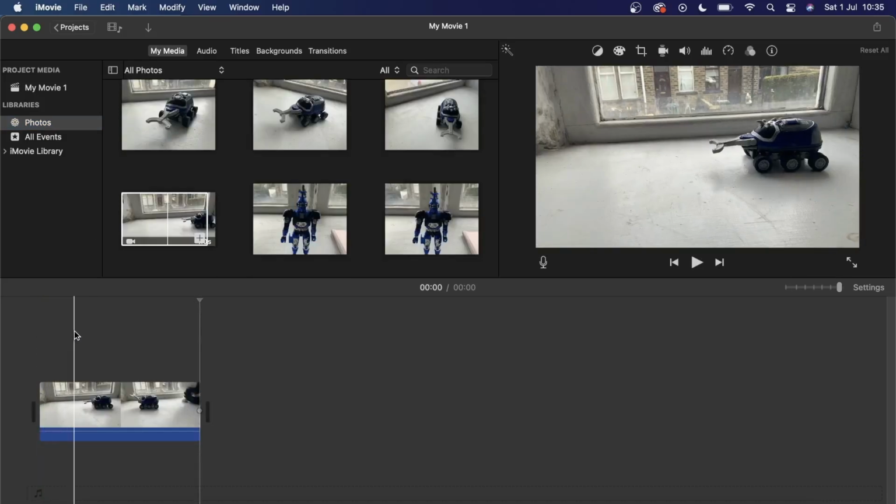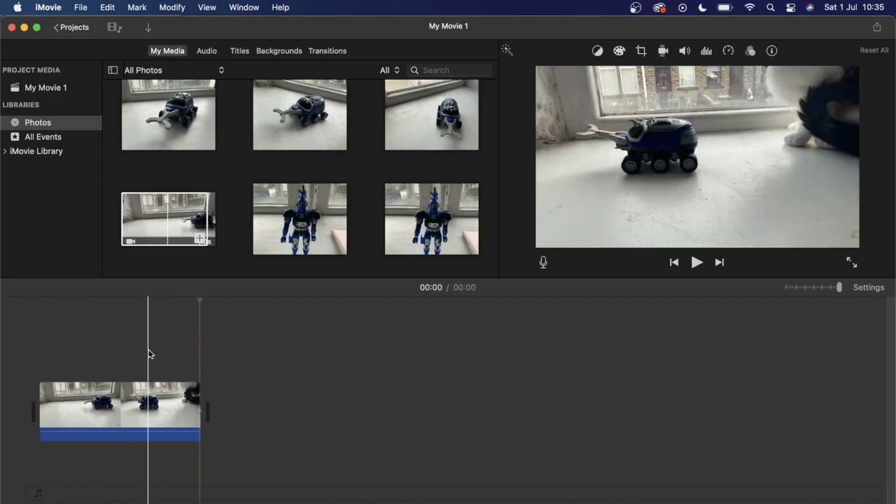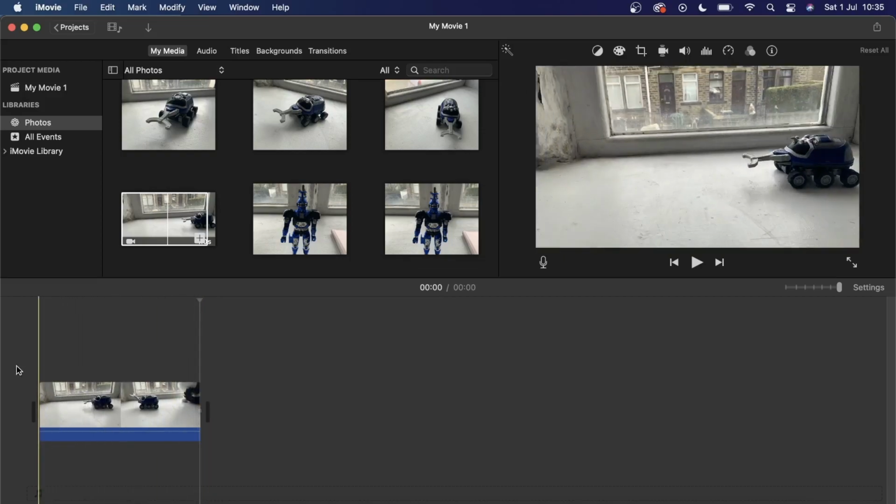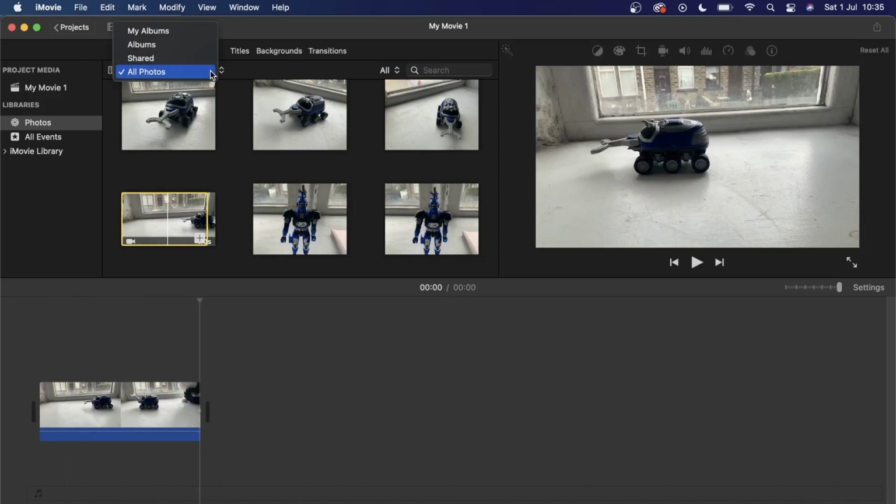Now I'm just putting a bit of footage into my timeline there. As you can see, it's just like a stop motion of the toy going back and forth.